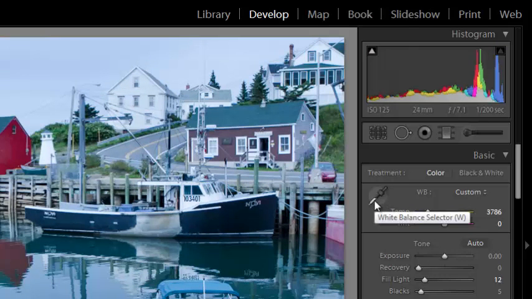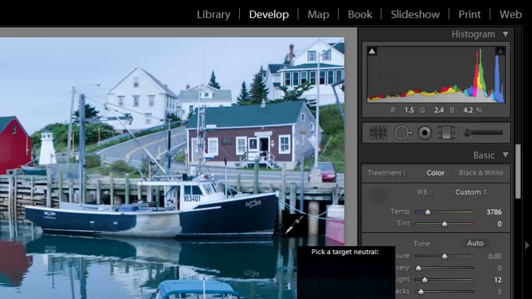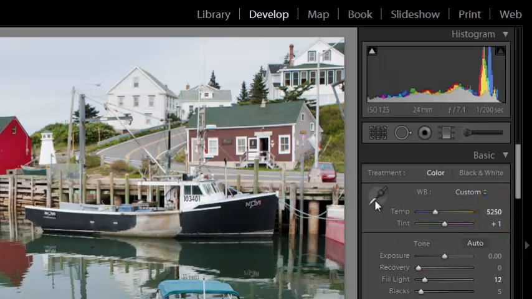The white balance selector tool, which looks like this eyedropper, allows me to click on a neutral area of the image, and when I do this, Lightroom will pick a white balance value for me. The result is much better than before. But I think I'd prefer the shot to be a little warmer. I know that overcast conditions should be close to 6,000 degrees Kelvin, so let's move the slider to the right and see what happens. I think I prefer this white balance setting.